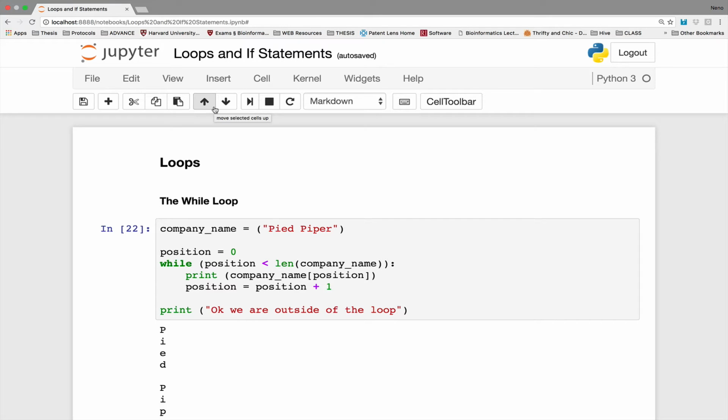So we would use loops if we would like to perform the same action multiple times. So if you want to do something 10 times, we're not going to write print 10 times. We can just use a loop and write print once, and then just say, I want you to do this 10 times.